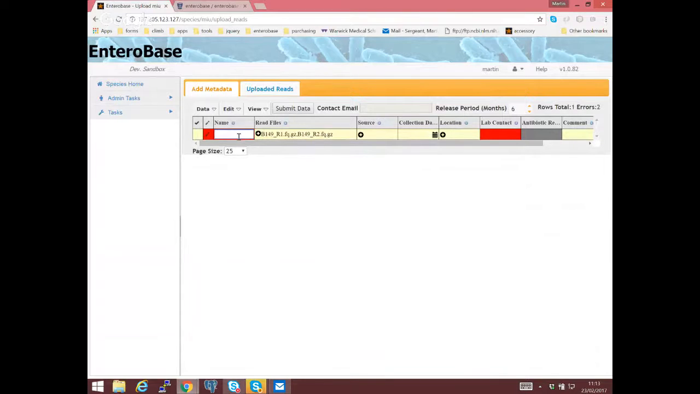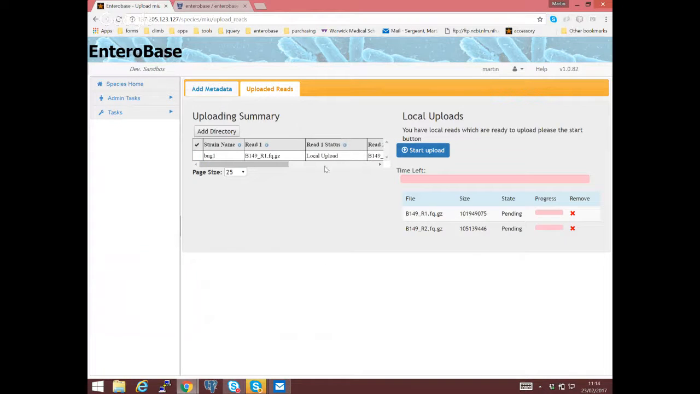Depending on the database, there are some requirements for metadata. In this particular case, all we need is the name of the strain and the lab contact. Other databases might differ. Now there's no red left, we can submit the data. Now we've submitted it, and we can see the reads are ready here to upload. So we can start to upload.